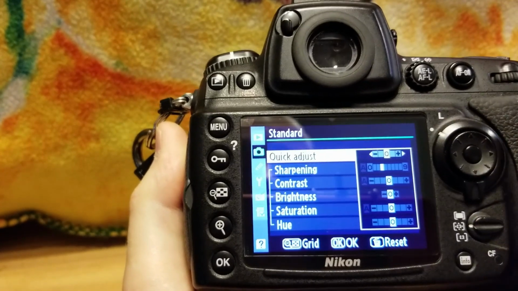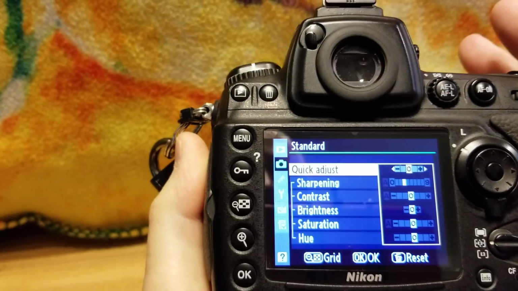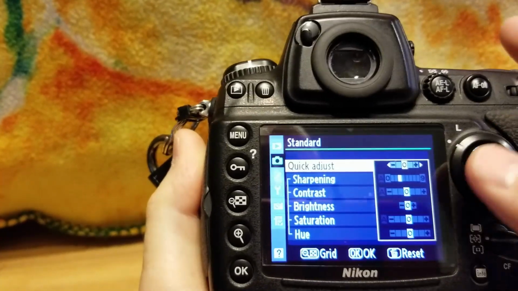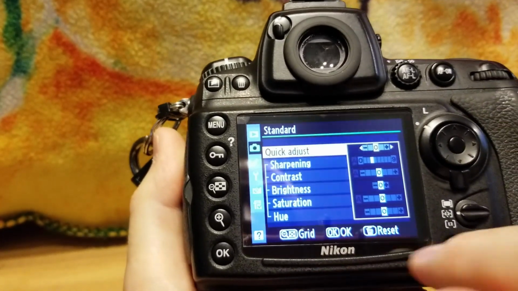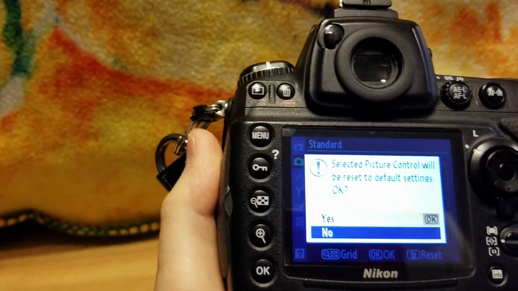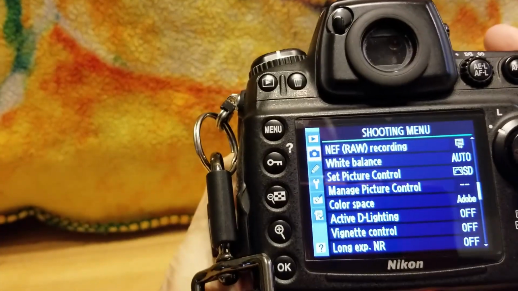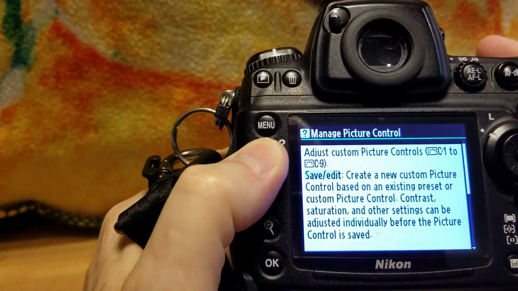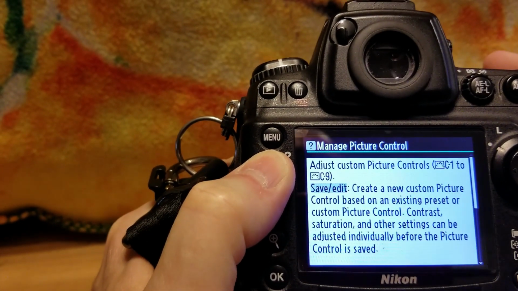Okay. You can test those settings out, see if you like them, come back in here and hit reset, put it back to factory spec. I shoot RAW, so none of this applies. Okay. I'll just click on reset here. Yes. Alright. Back out to menu. Manage picture control. Okay. This is where you create a new custom picture control and save and edit.